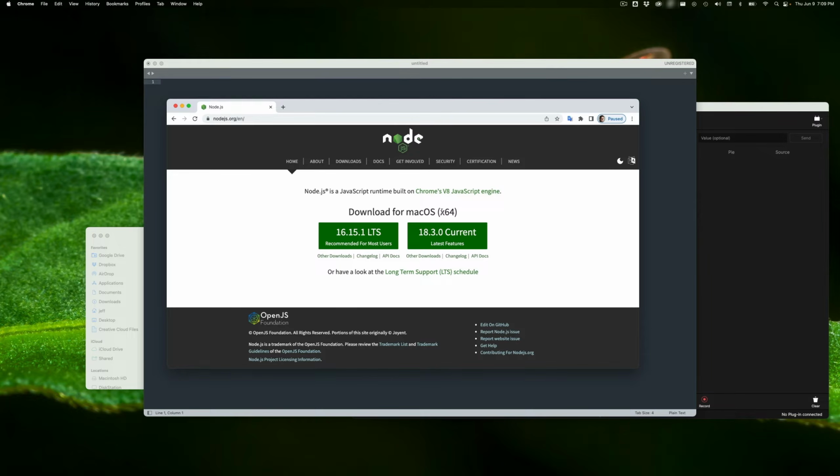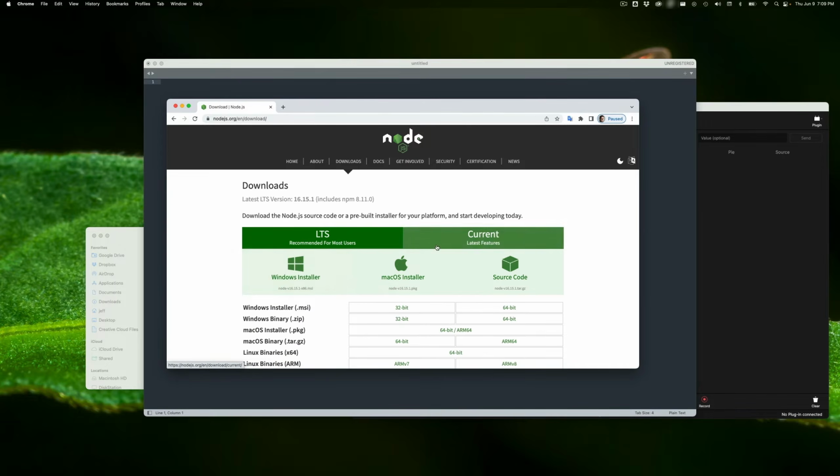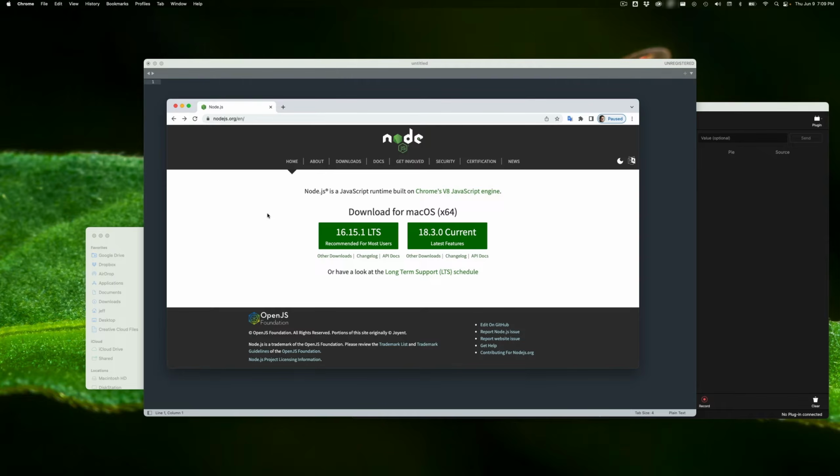If you want to download for a different OS than you are viewing this web page on, you can click this Other Downloads button, which will take you to all of the installers. From the homepage, you have two options. You have this LTS version and you have the current version. We're going to pick the LTS.